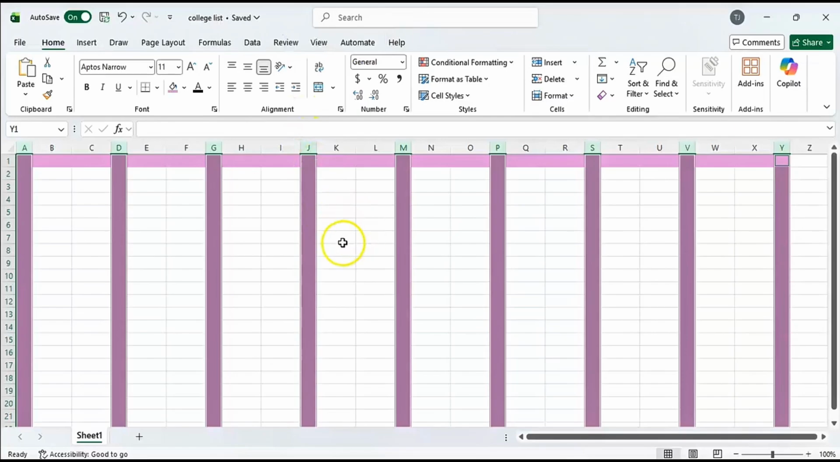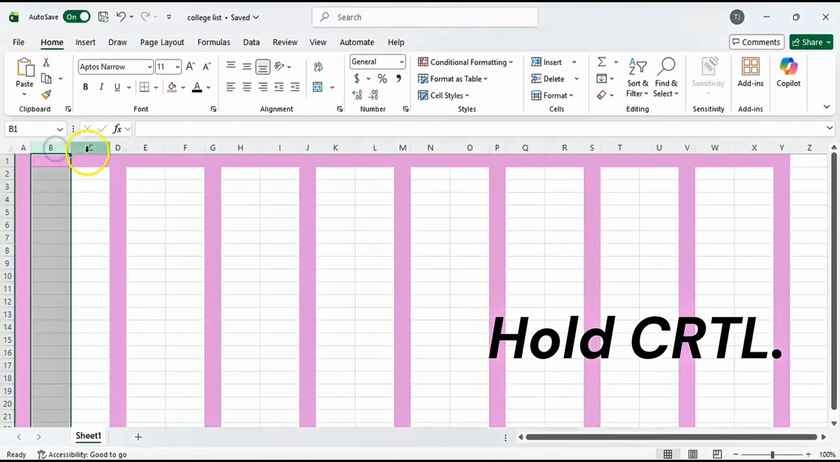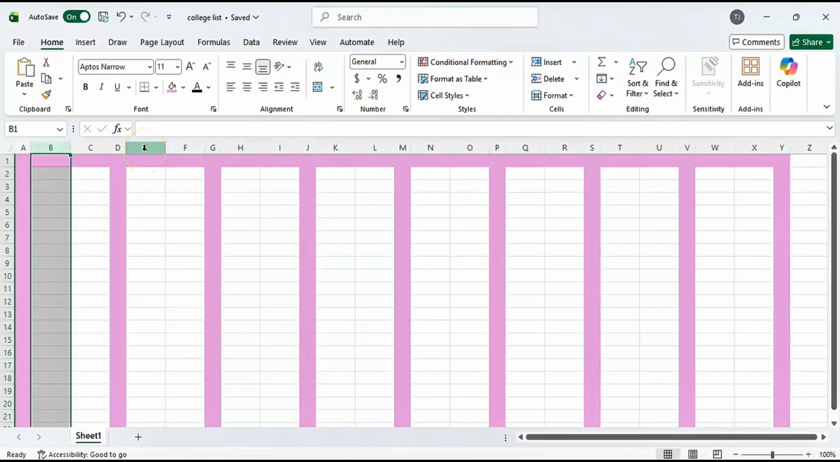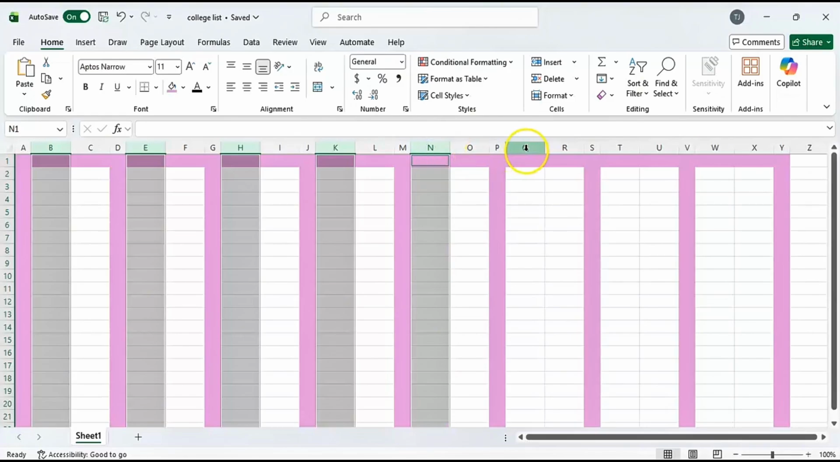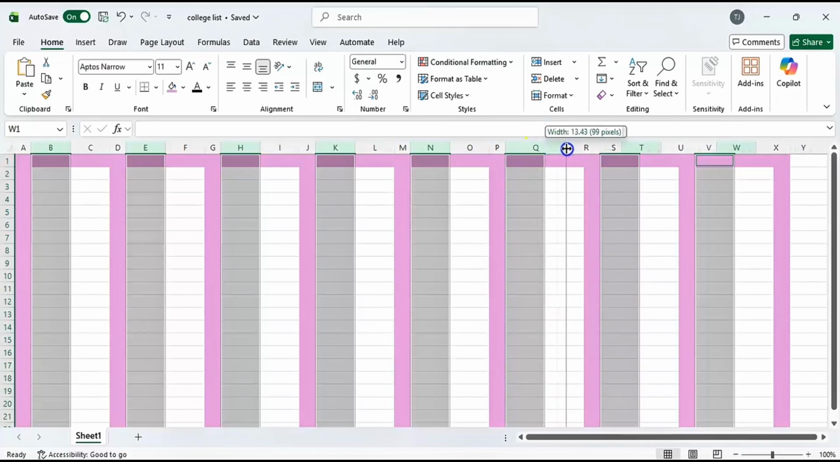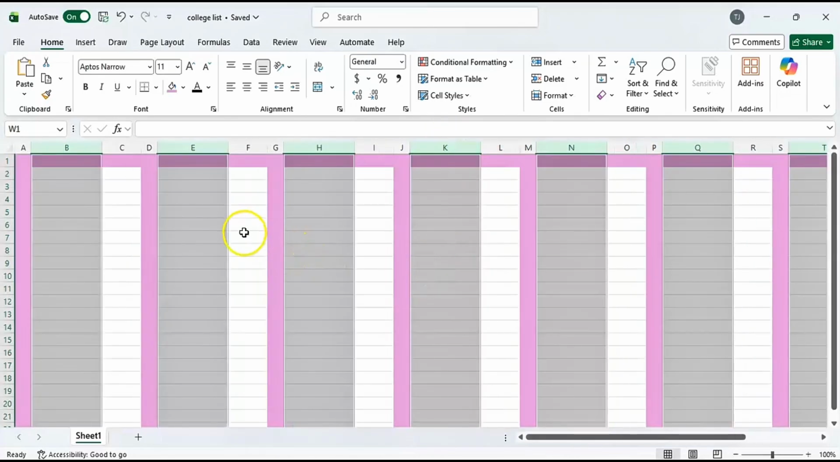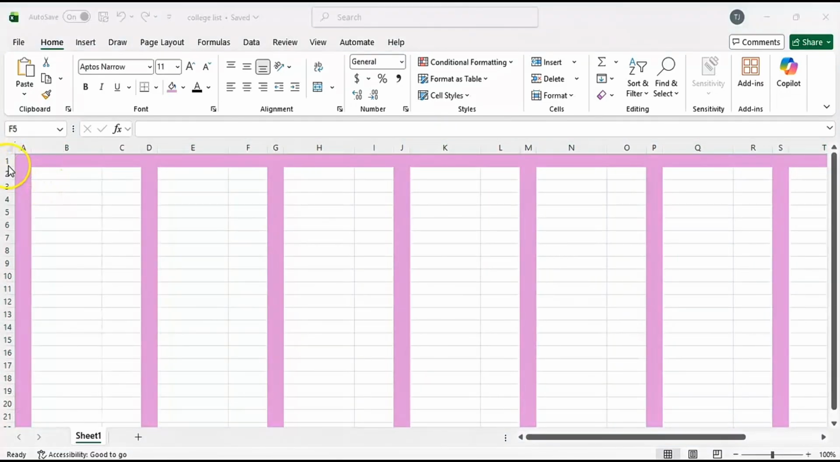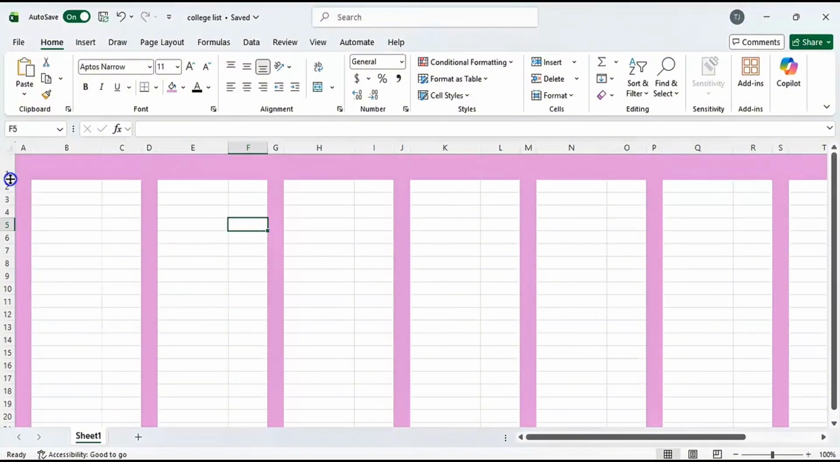Now we're going to adjust the width of a few columns and the top row just so it looks nicer. Starting at B, you're going to hold Control and select every third column again. We're going to make these a little wider just so we can fit the items in our list easier. We're going to do the same thing with the top row, just click and drag to make it a little bit wider. Again, there's no specific width.